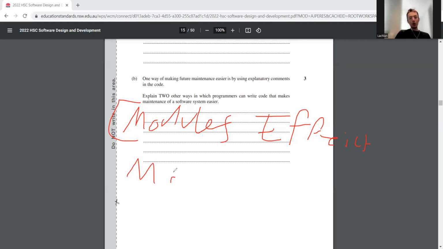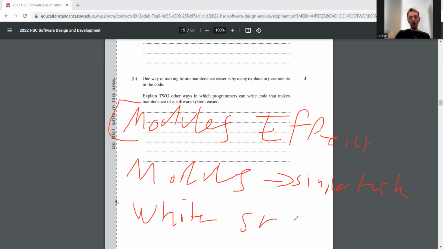Another thing is, when you do use modules, making sure the modules are focused on a single task, right? And not overloaded. Another thing you can talk about is literally just making sure there's plenty of white space in the code, like all these extra lines between modules, just so it looks neater, so it's easier to read, so readability. So literally you can talk about either of those two and explain your case, like I've just done, and you'll get the marks.